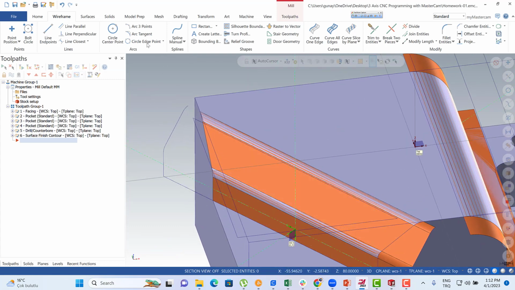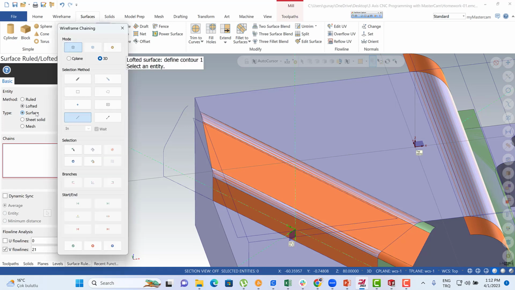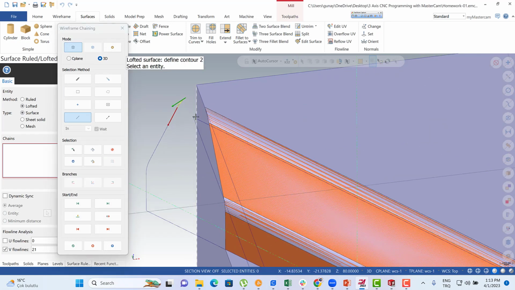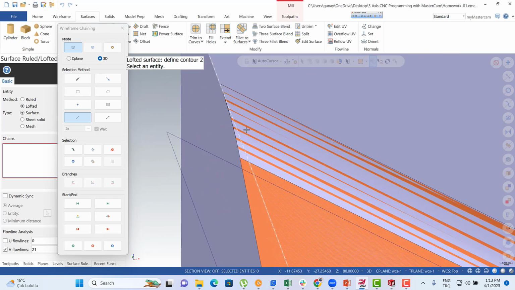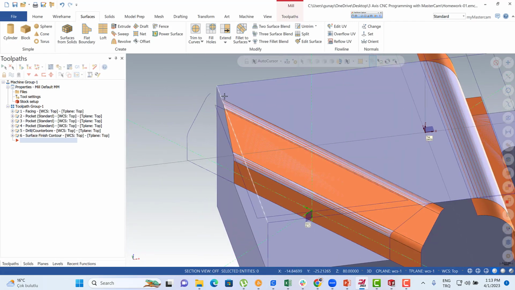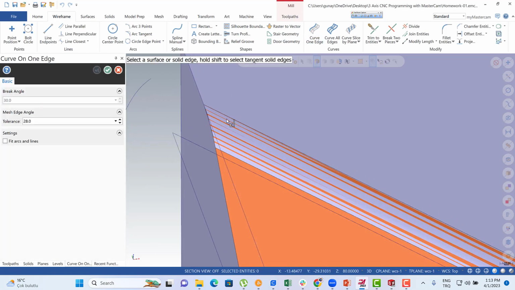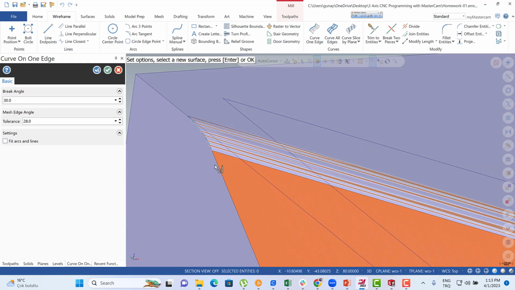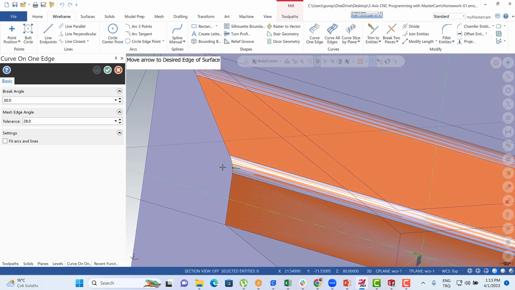Let me turn to the surface, the loft and the single options. We can start from this one. Yeah, we don't have any curve here, sorry. Let me create some curve here: wireframe, curve on edge options. This one, this one, this one, and this one.